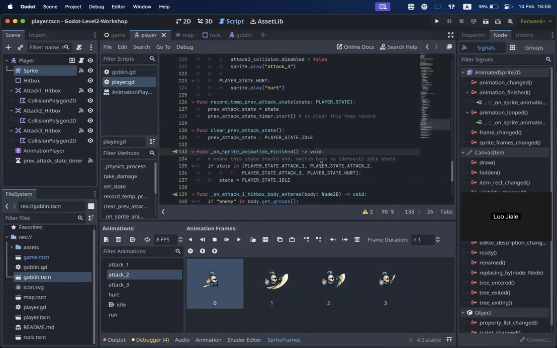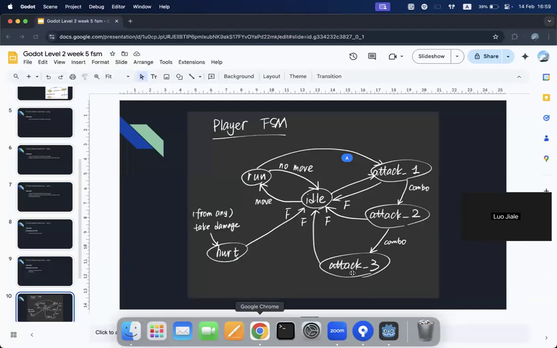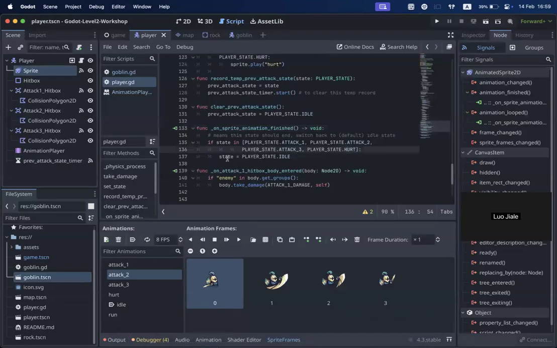All right. So when the sprite animation is finished, we will check if the current state is one of these four states. If it's one of these four states, then this should be a finish trigger, and it's going to move back to the idle state.